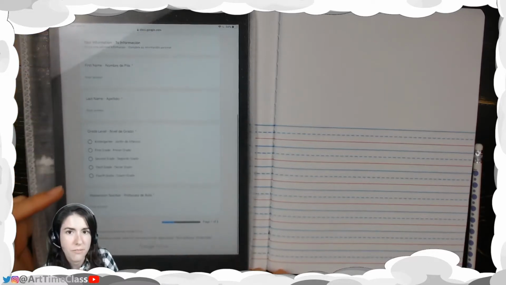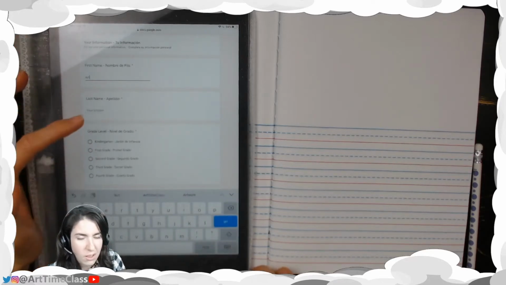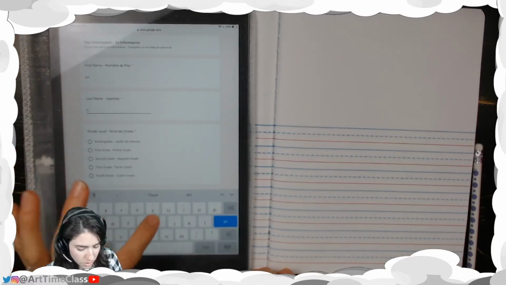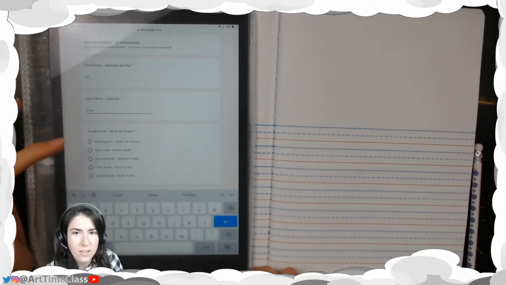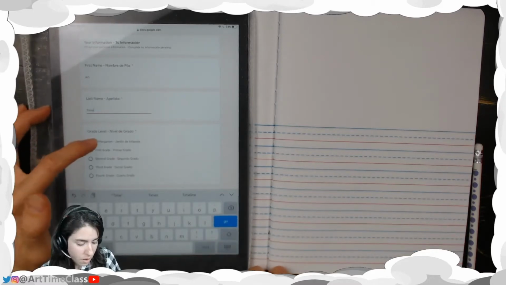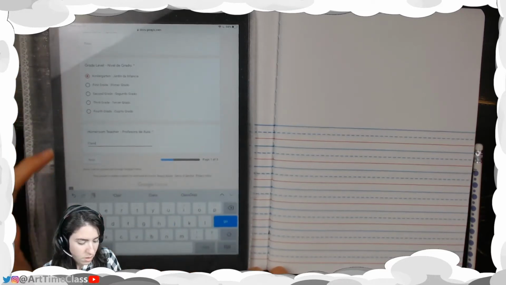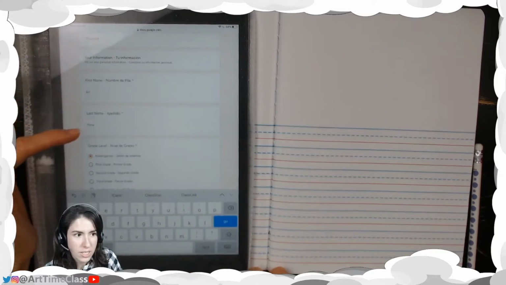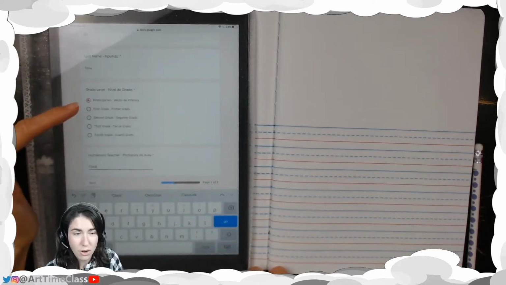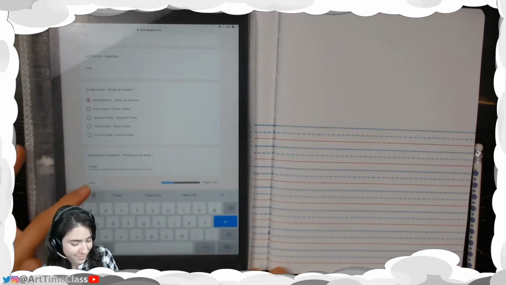Here's the personal information. I've noticed that a lot of parents are helping students with this part, and that's okay. But by the end of this calendar year, that's by the end of December, I really want students to be able to do this by themselves. Go ahead and enter your first and last name, select kindergarten, and put the homeroom teacher's name here. Then click Next.